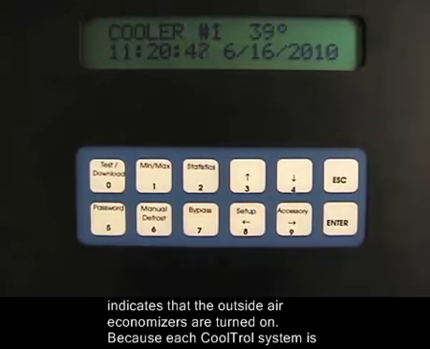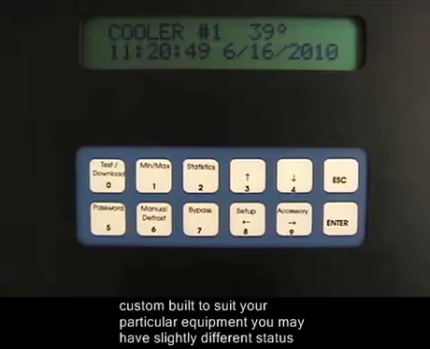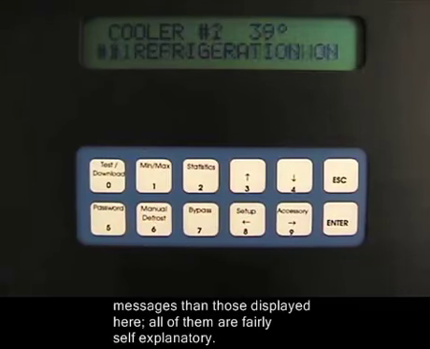Because each CoolTrol system is custom built to suit your particular equipment, you may have slightly different status messages than those displayed here. All of them are fairly self-explanatory.